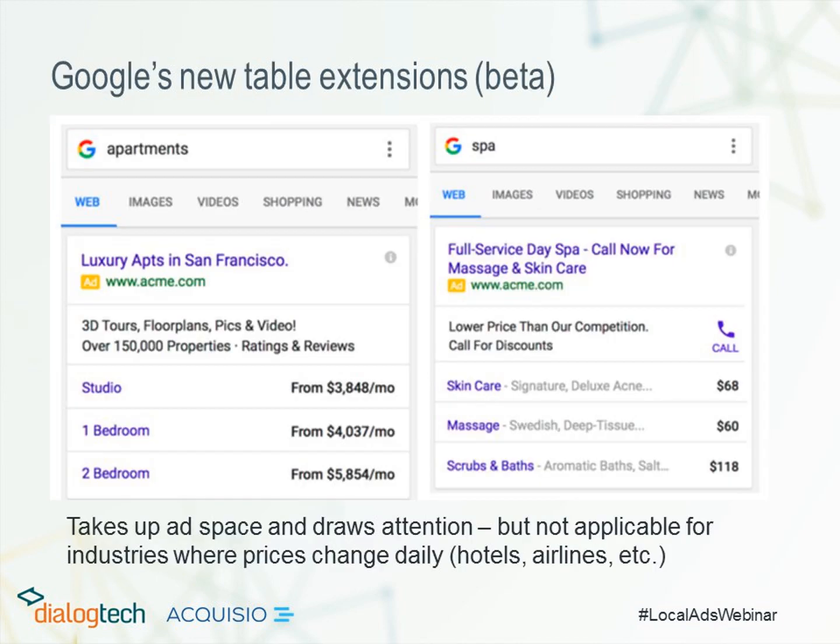Here's a beta that I found interesting. I'm not sure when they're going to release this, but Google is testing what they're calling table extension. This is the idea where you can actually list the prices of some of your items in the local stores. You can see examples here from apartments and from a spa service standpoint.